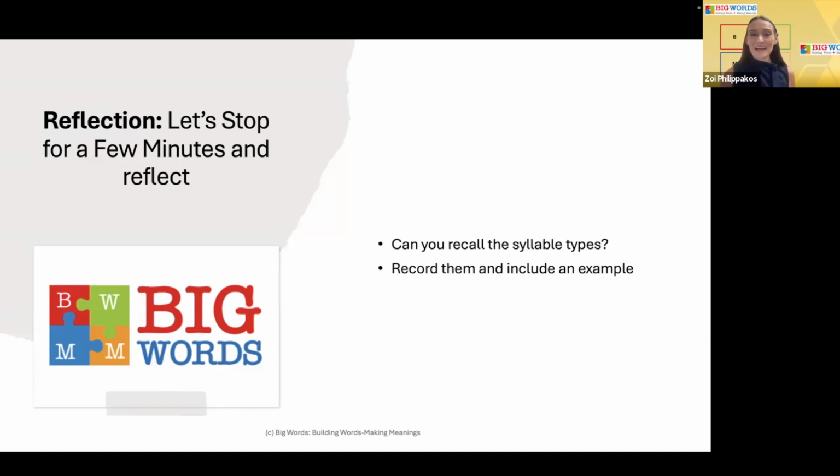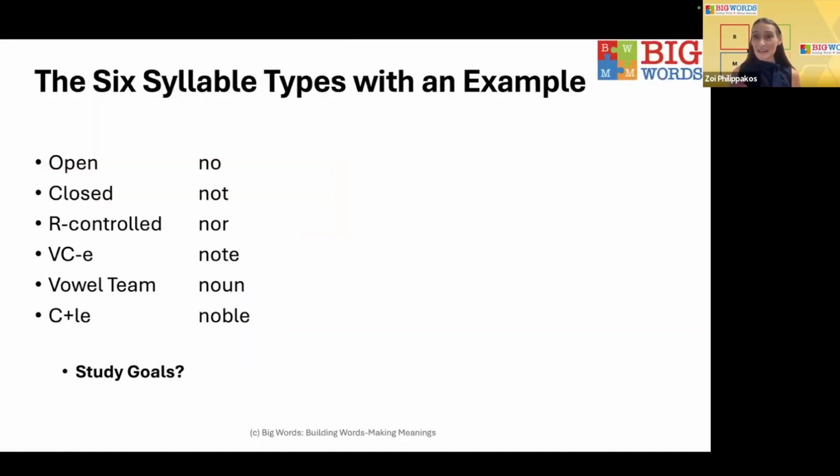Great. And now let's compare. Is what you wrote what we already have provided? You may have provided other examples, but do you have all the 6 syllable types recorded in your paper? If you have not, identify what are your study goals. And that is the same logic that you will be using as you are working with your own students.